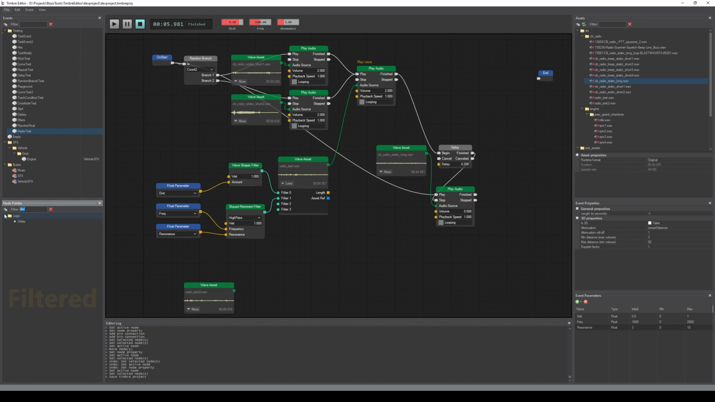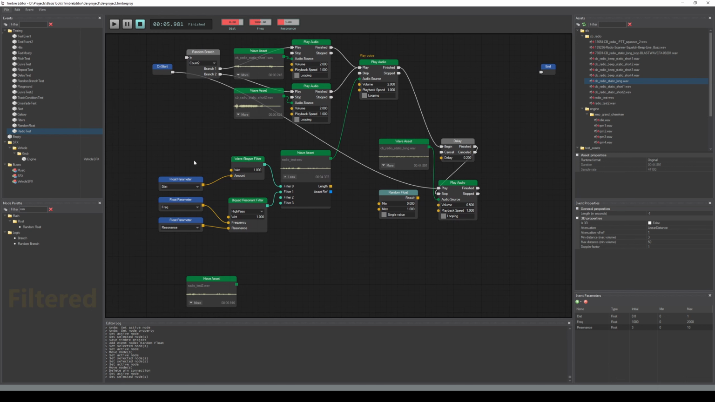Then one more thing we could do to the noise is we can have a random float. And let's actually, if we disconnect this one, now we only play the voice. Sorry, not the voice, but the noise. So the static, like this, and it always sounds the same.